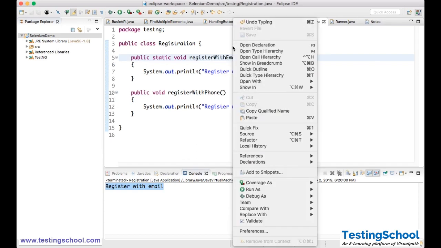if I right click now, Run As, you see that we are not getting Run As Java Application. The reason is there is no main method. If there is no main method, it will not know from where to start. That is the reason it is not even giving you the option to run.